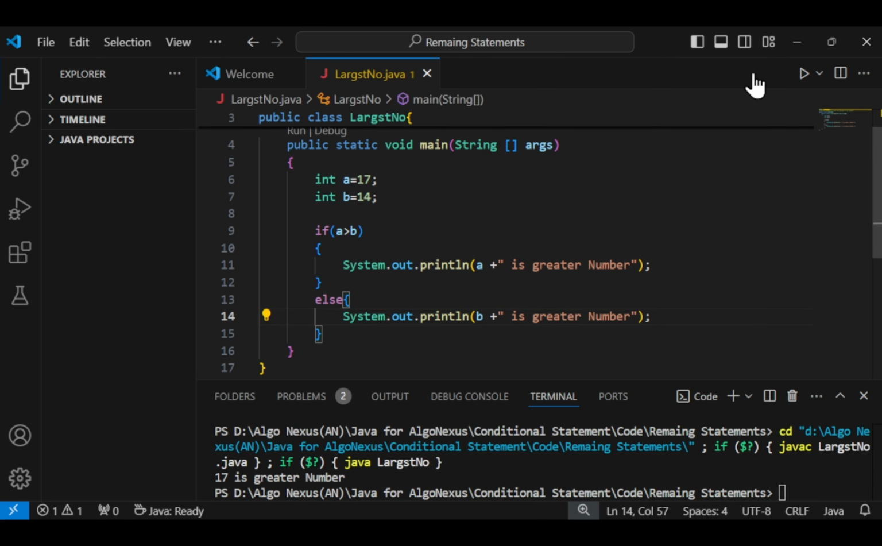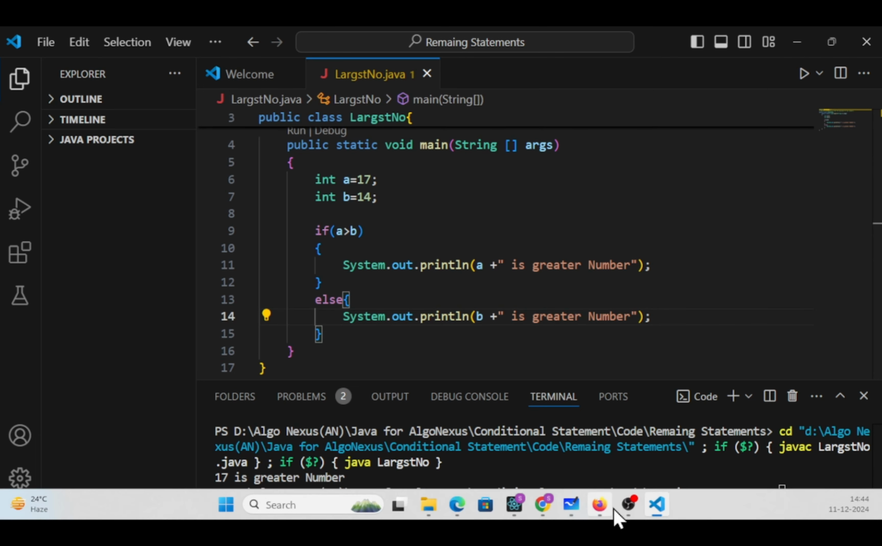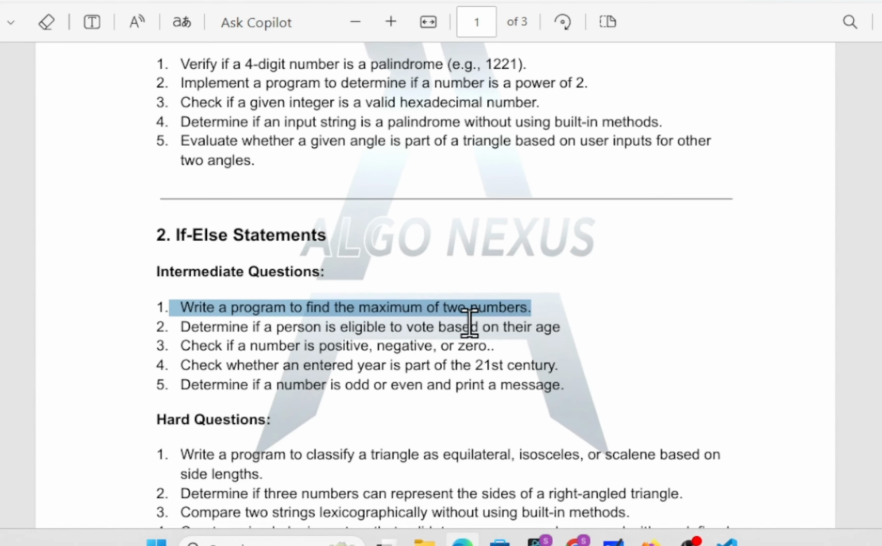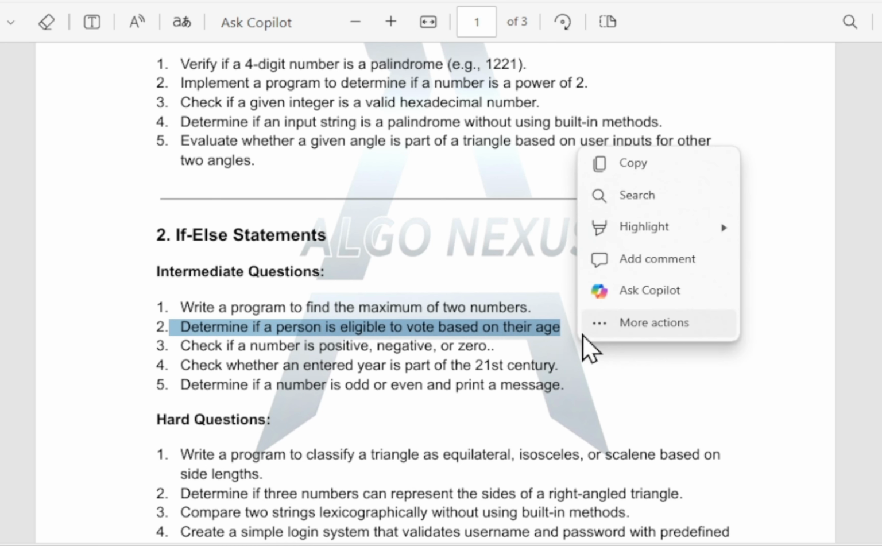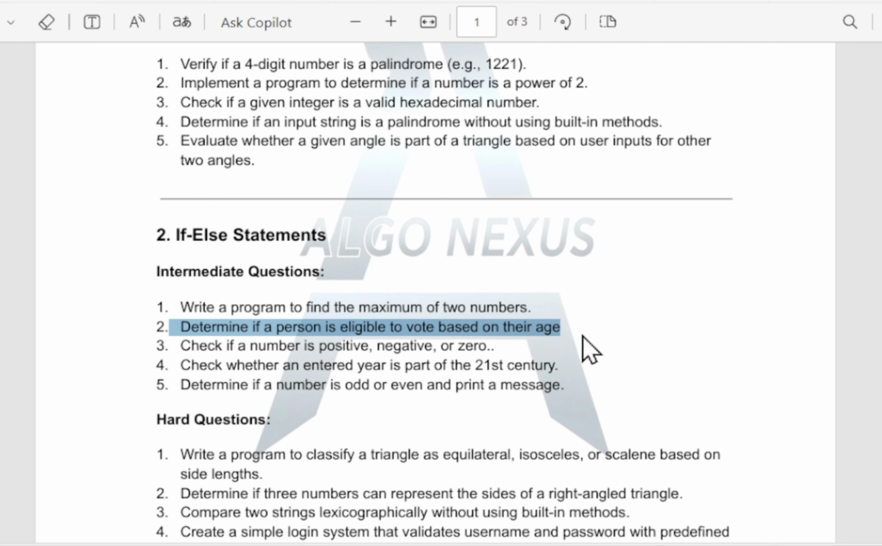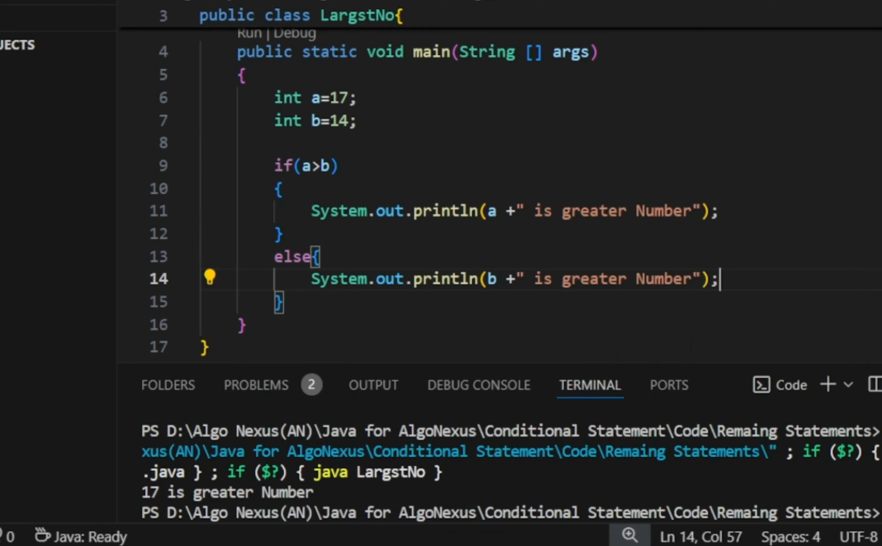Okay. Now let's do another example. Determine if a person is eligible to vote based on their age. In our India, if the age is greater than 18, that person is eligible to vote. Okay, let's run this code.